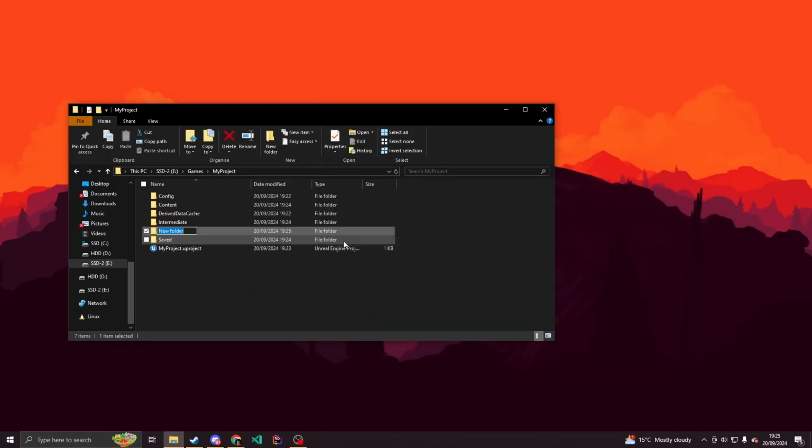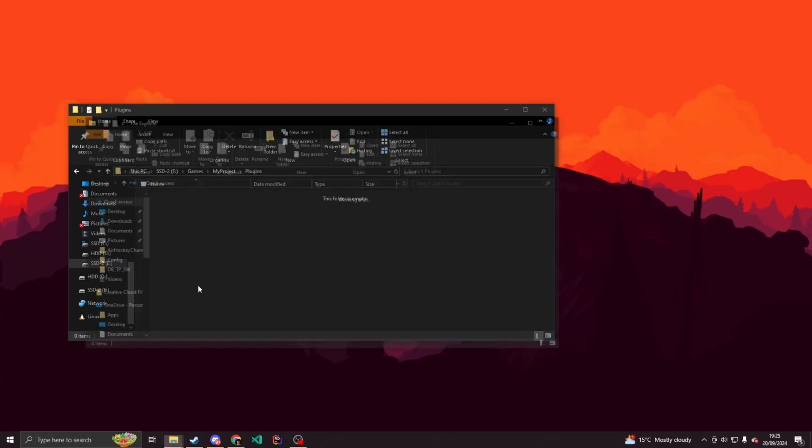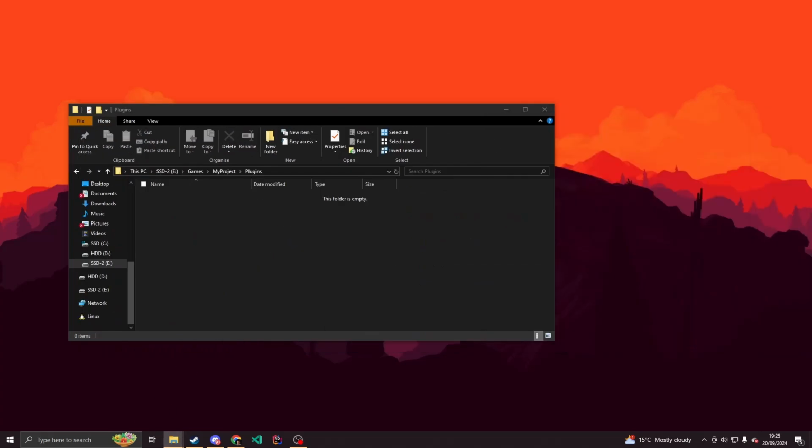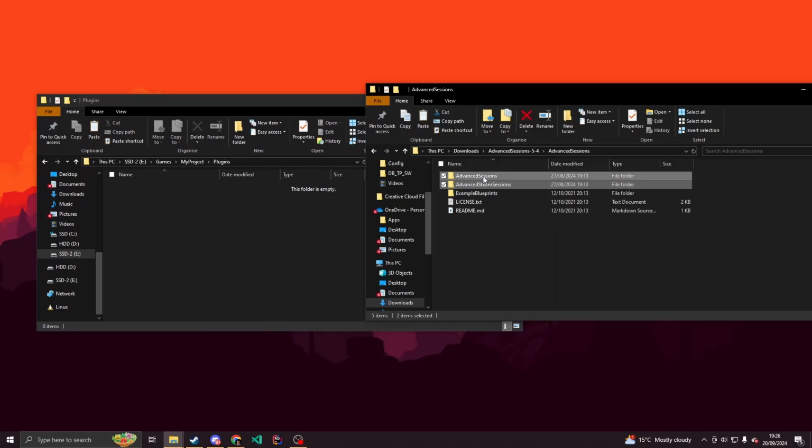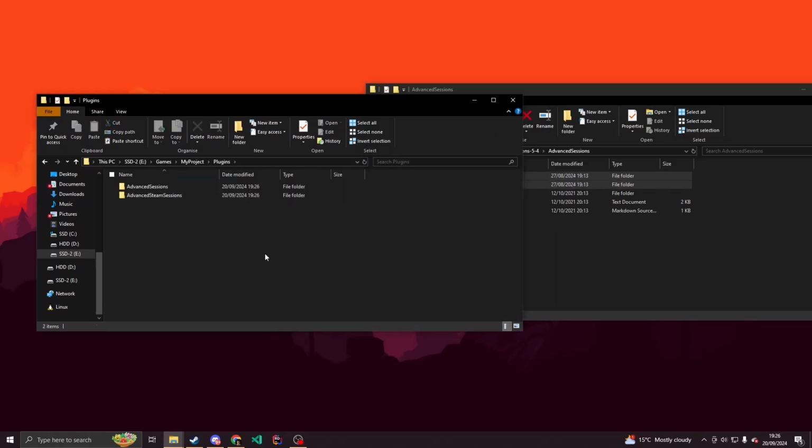Coming out of the DefaultEngine.ini file now, we're going to go back to the base directory and create a folder called Plugins. And this is where we're going to paste in the Advanced Steam Sessions. The link can be found in the description. Just download the zip and copy the two folders that I am copying over here. So you can see I've downloaded the zip as well. Just copy these two folders over. So you've got Advanced Sessions and Advanced Steam Sessions. Copy them over and reload into your project.